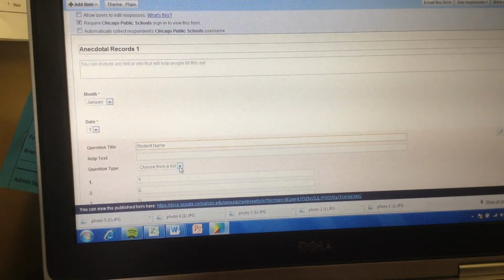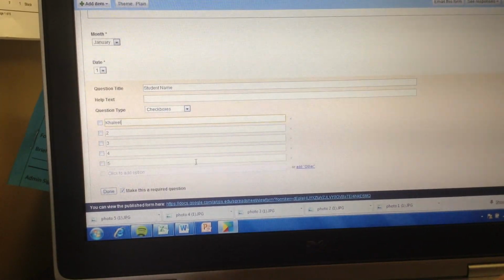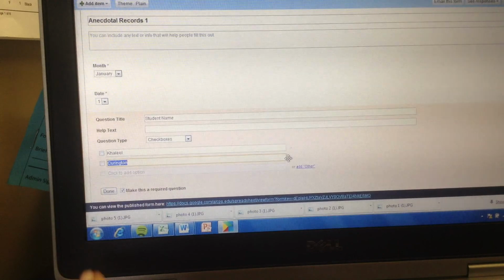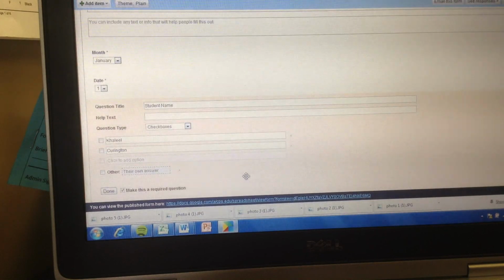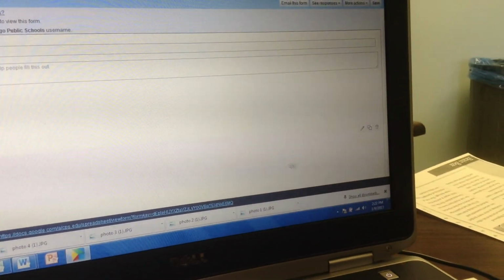For this one, I like to do either choose from a list or check boxes. I'm going to choose check boxes at this point just because I might want to add other students. And then all the ones that you don't need, if you go over to the right, you just X out. And even though there's 2 right here, I might need to add another, so I will just leave that there. When you're filling out the form, if you have an other, it will allow you to type in. And this is also a required question. We'll hit done.